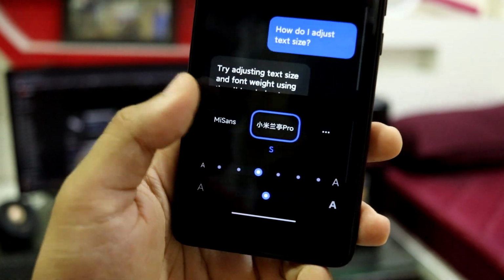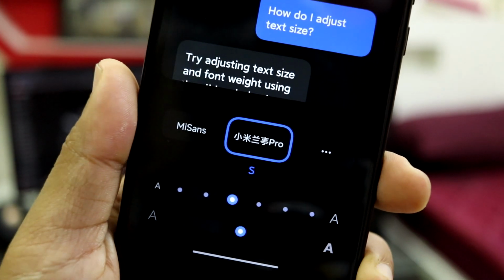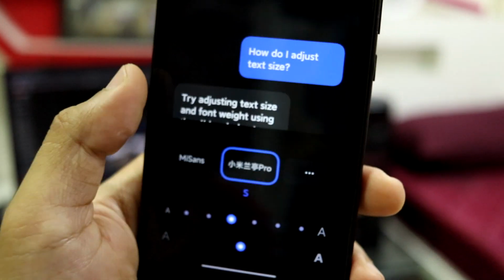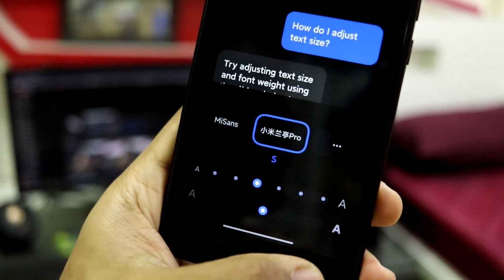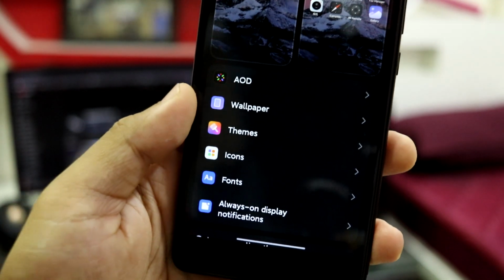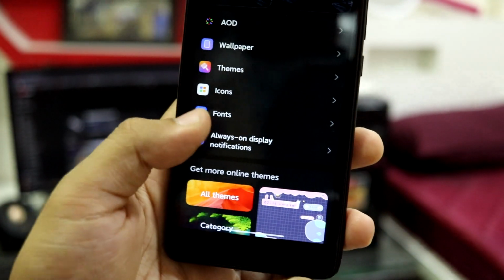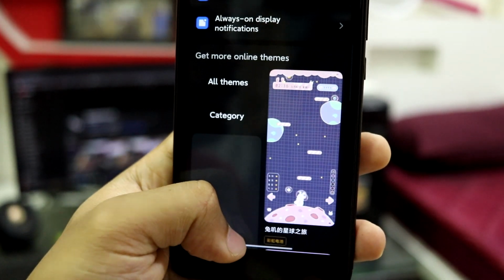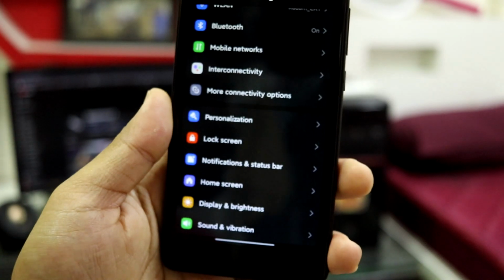Then fonts, we have this Pro font. I don't know what it says in Chinese, but this is the default font, Mi Sans, and I use this Pro font, so I think this is the Mi Sans Pro, and I really love this font. It looks really nice in the bold and stuff. So yeah, as you can see, there are some more online themes, so you can check that out later.